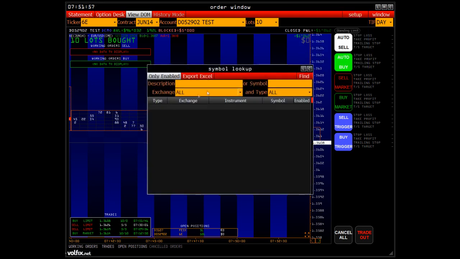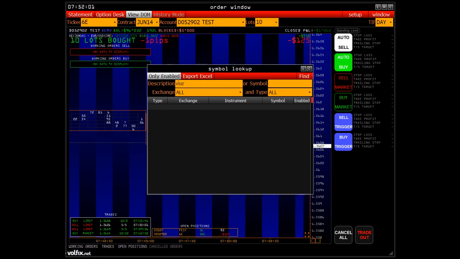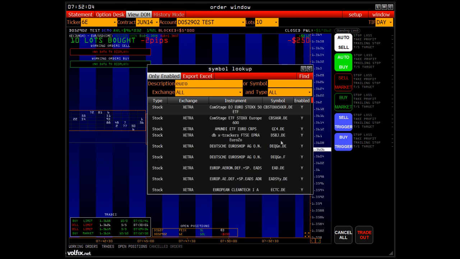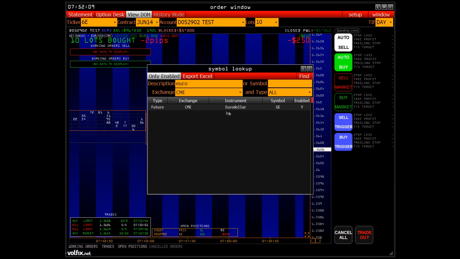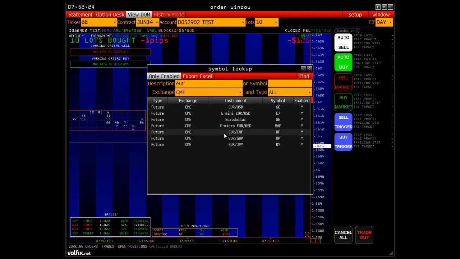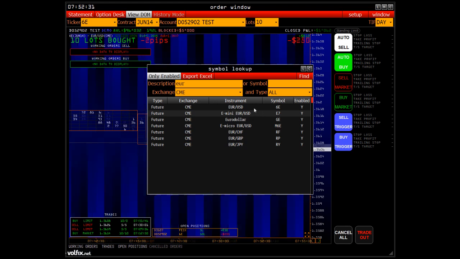Symbol lookup is a search, if you don't know the ticker of a tool, but know, for example, the exchange. Click here. Euro to dollar. In such a way it was found by description. Abbreviating to 3 letters, then we see more tools. They are in the description: Euro to Swiss franc, Euro to pound, Euro to yen, E-mini Euro to dollar, simply Euro to dollar, and so on.